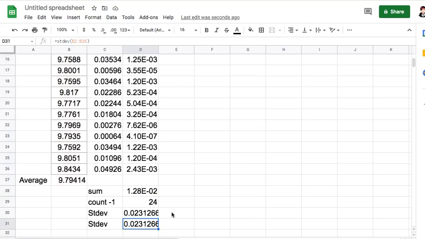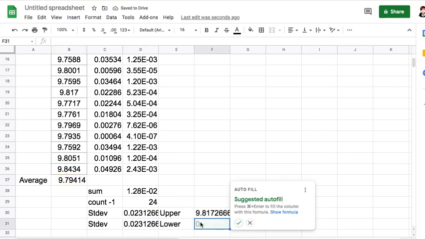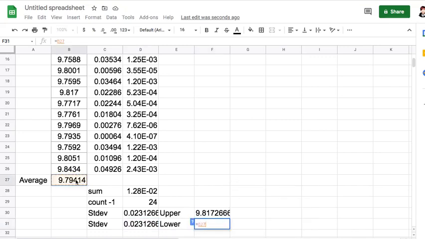Okay, so now the next thing is we have to do the upper and lower limit business. So we'll put those, I guess we'll put it right here. It doesn't really matter where you put it. So that's just equal to our average plus our standard deviation. And this one is going to equal our average minus our standard deviation. Okay, so the addresses of these cells are F30 and F31.